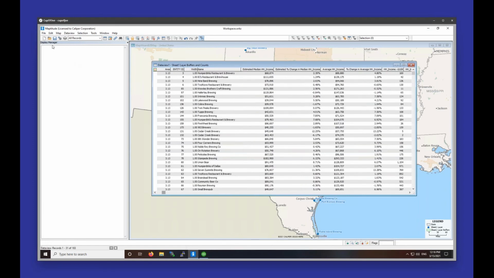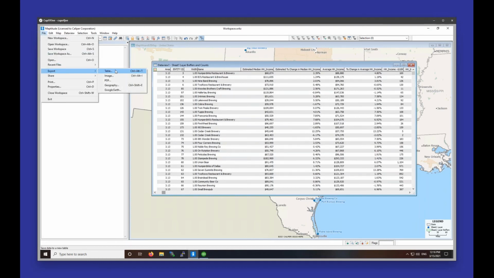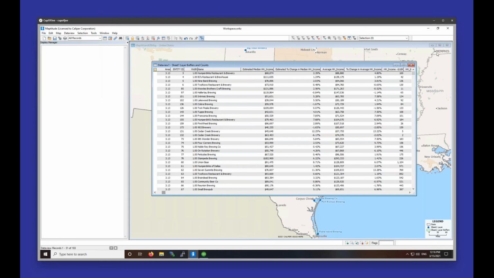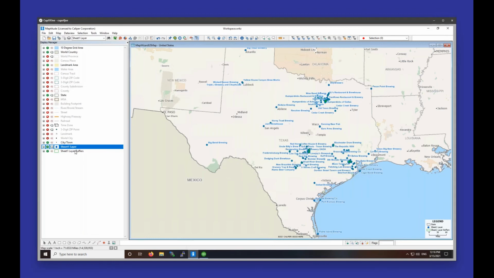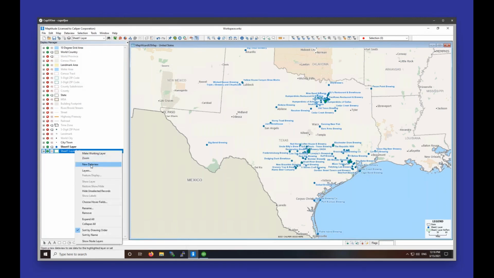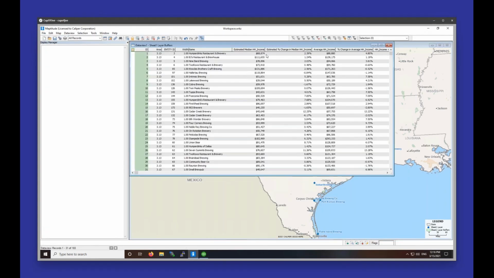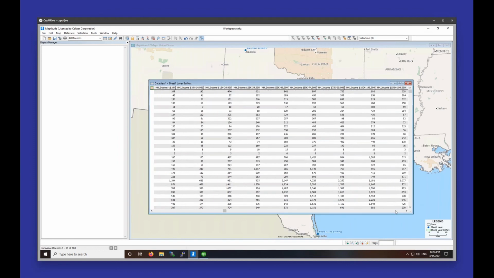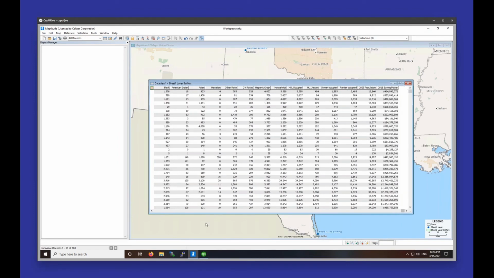And again, if you wanted to export this table, you could do so by choosing File, Export, and then Table. This particular data view is actually part of the buffers layer. So if I had closed that and I wanted to reopen it, you can just right click on the buffers layer and choose new data view again to see the report. So this data is all embedded into the buffers layer.